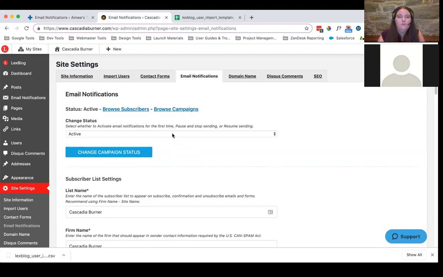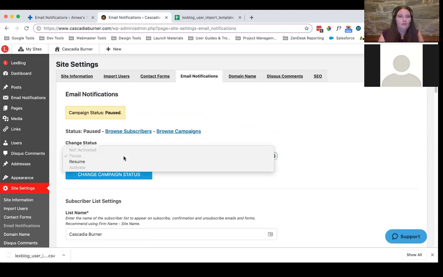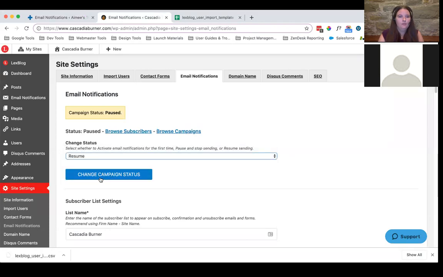So if, for any reason, you need to pause or stop sending emails, you can choose pause from the drop-down, then click change campaign status. And this has paused my campaign and it's not sending to my subscribers. To restart my campaign, I can just choose resume and change campaign status. Now my campaign is active and sending emails to subscribers once again.